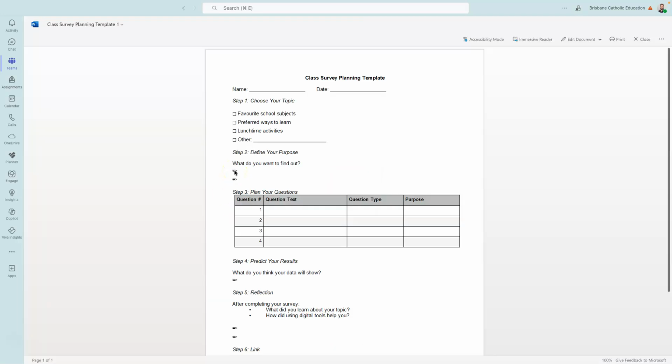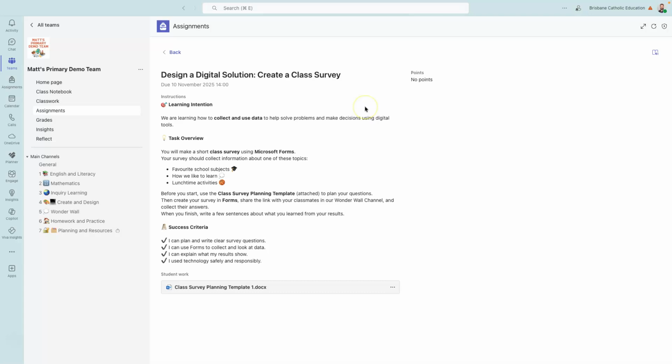So student work and using these kinds of templates or scaffolds is a really great way to reduce extraneous load for your students. So rather than having to come up with a document they fill out or create themselves, they can just work through something that you have already created for them. And so particularly for primary students, that is going to be a real win. There's lots of different ways that you can use assignments depending on what pedagogy and what approach you're looking at.